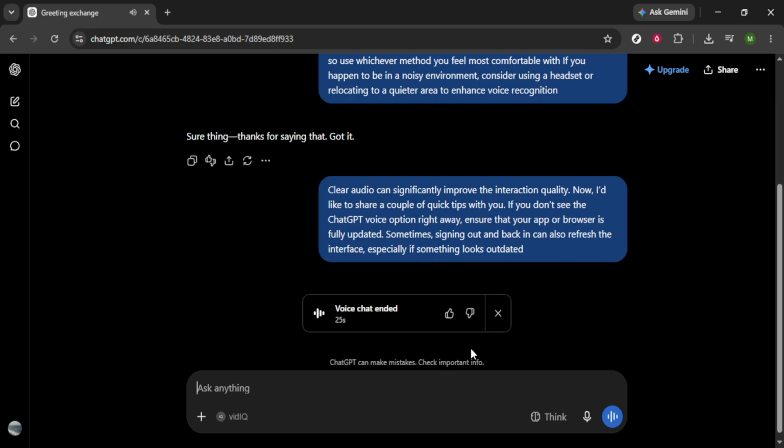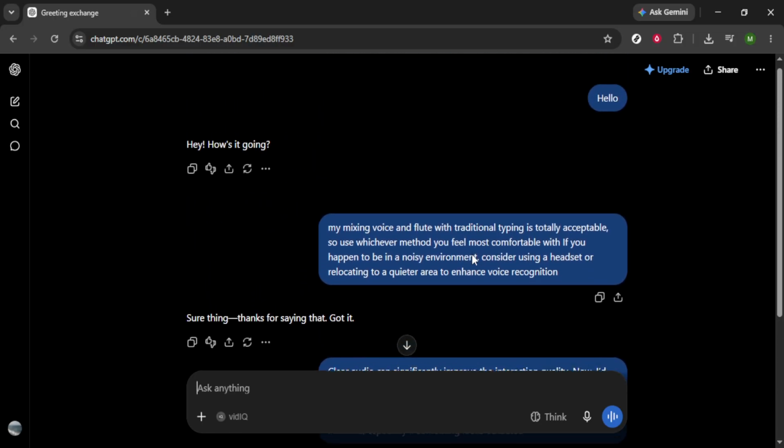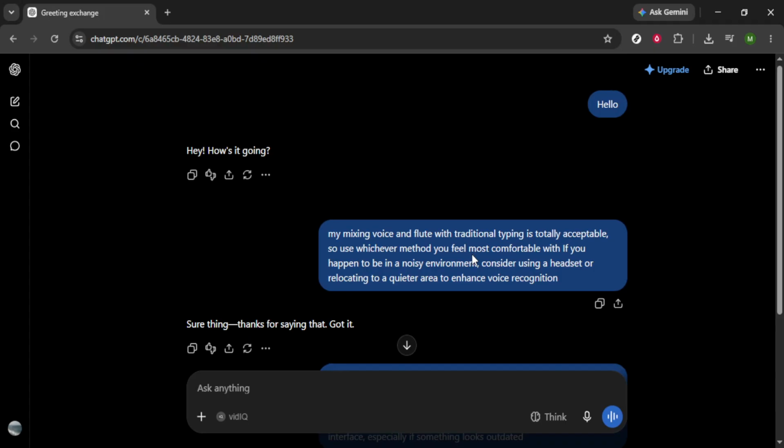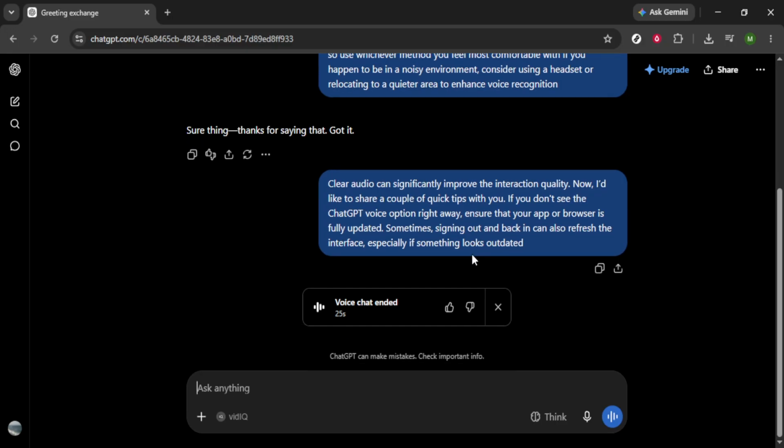If the voice functionality appears to be enabled but you experience delays in responses, it's always a good idea to check your internet connection. Also, verify that your device's microphone is correctly selected in your system's audio settings.